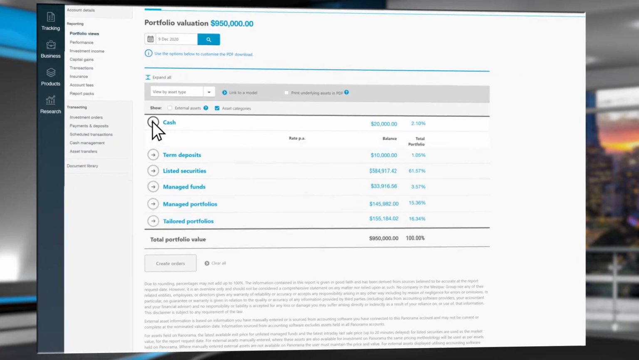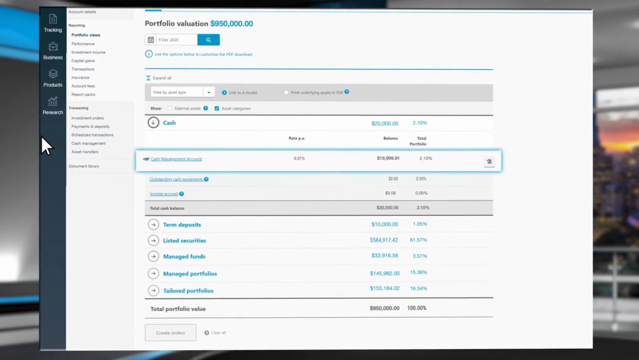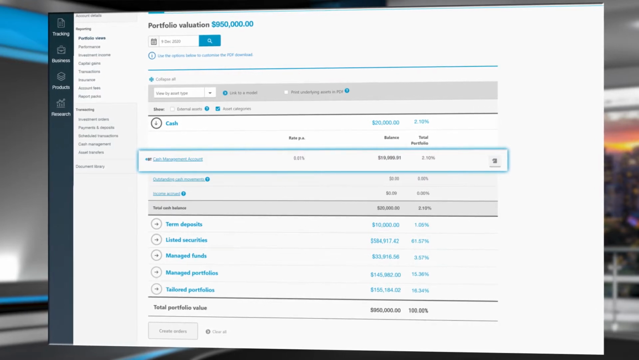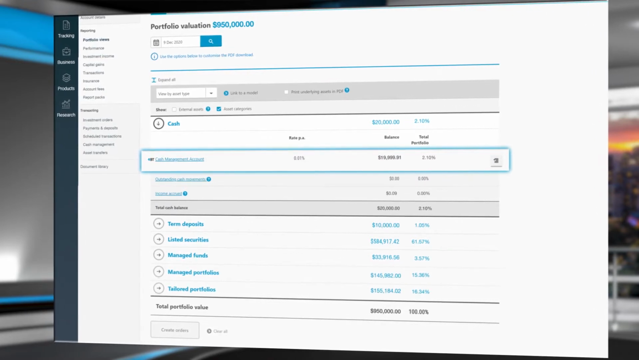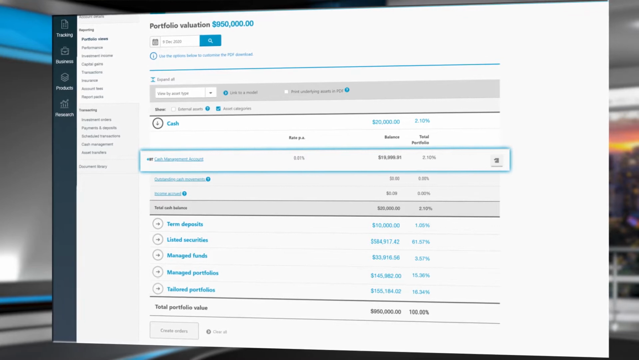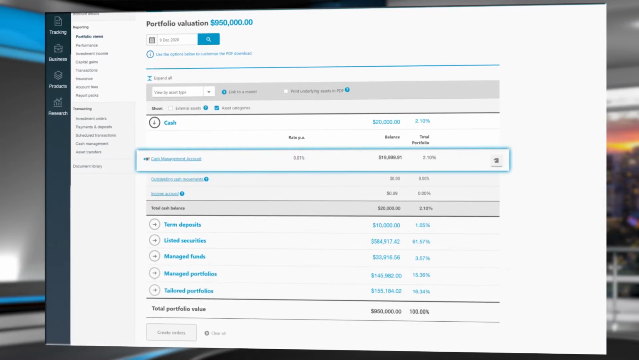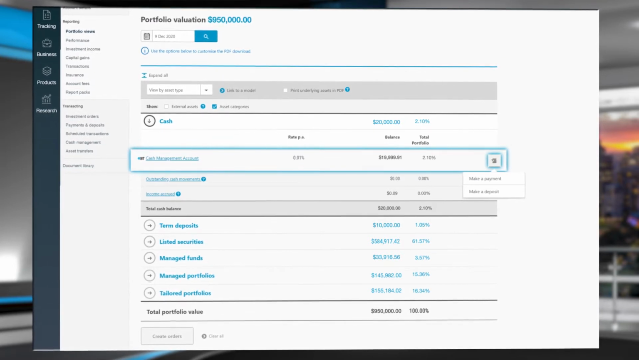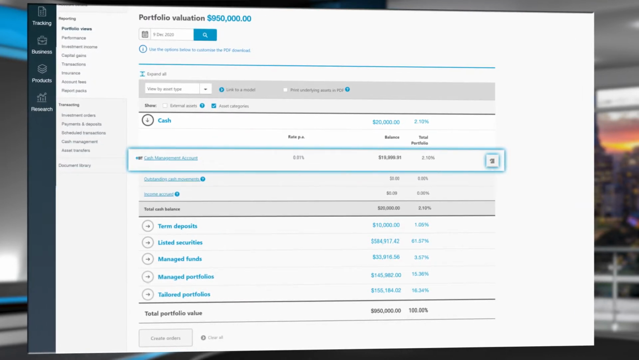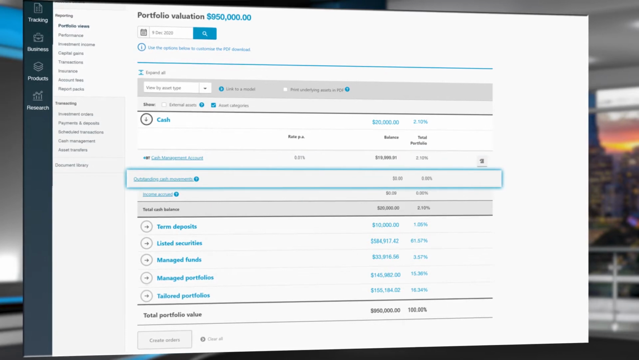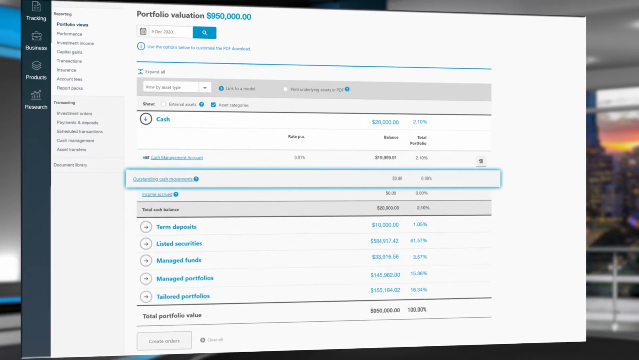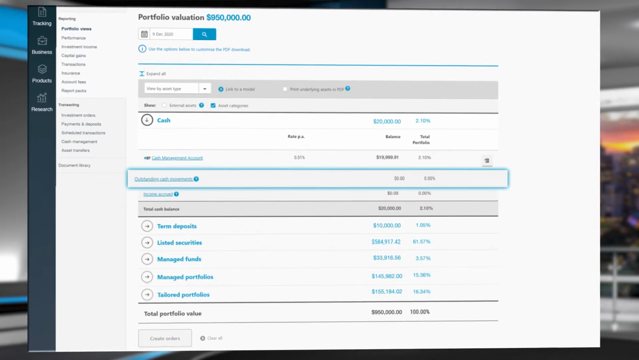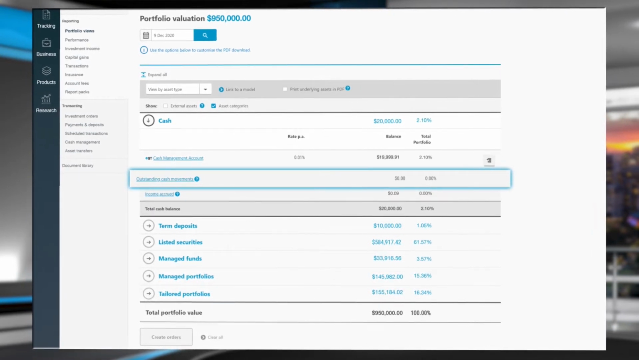Expanding out cash will reveal the cash management or transaction account attached to the client's Panorama account. Dollar value and percentage of the total portfolio valuation will be displayed, in addition to an action icon, providing a quick option to enter deposit or payment instructions for the client account. Outstanding cash movements could appear here and will display cash that's still to be deducted or received for confirmed cash transactions that have not yet settled.